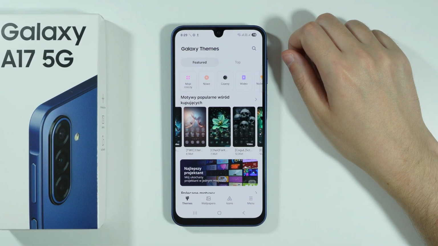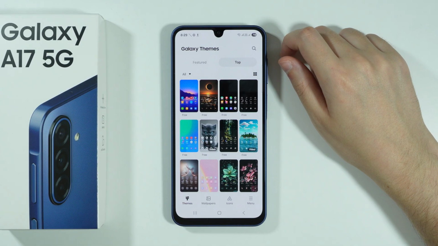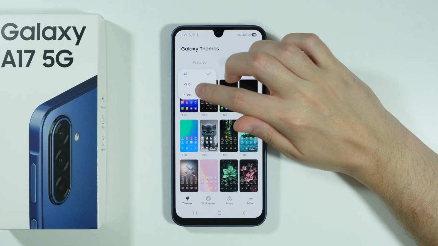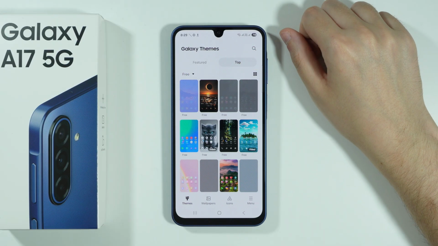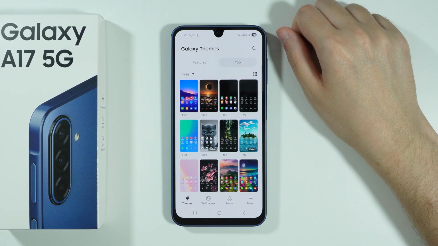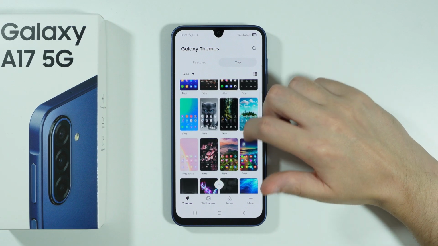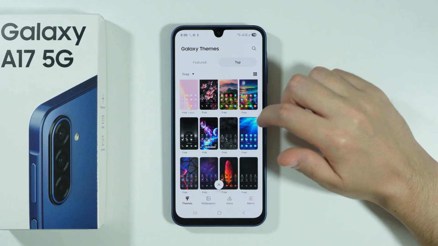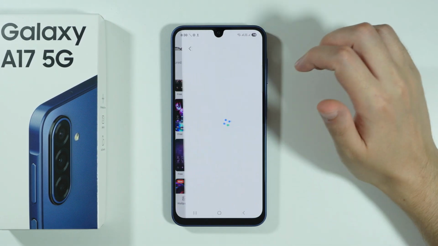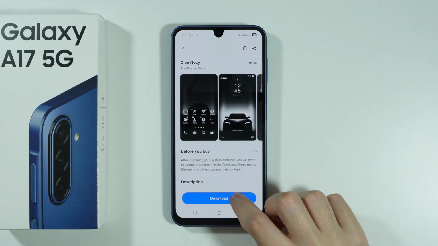In order to look for free stuff, we can go, for example, to top over here, and then on the left side, we can switch from all to free, like this. And then we have only free content. So let's say I'm gonna choose perhaps something like this one over here. And then we can download the theme.